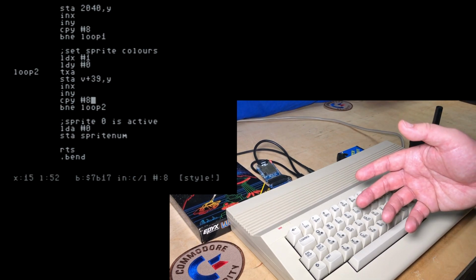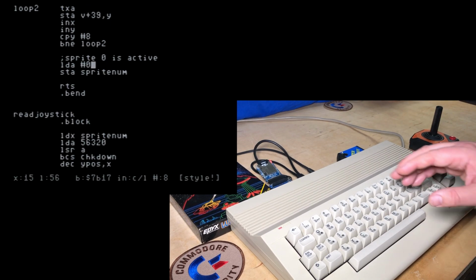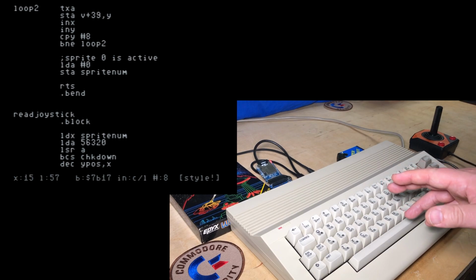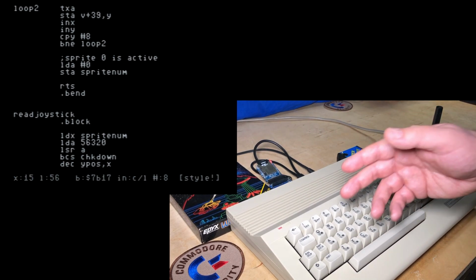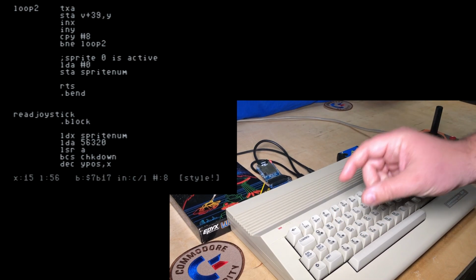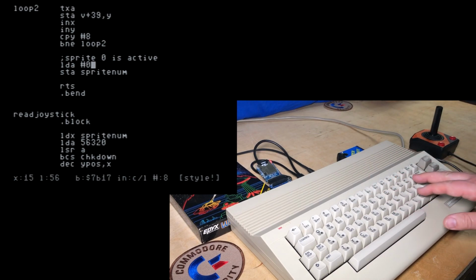So this is just initializing the sprites. This could be done other ways too. And we're going to set this one memory location, like a variable, sprite number, to sprite 0, so that initial letter A is the active sprite that the joystick controls. And that's the end of that first routine.